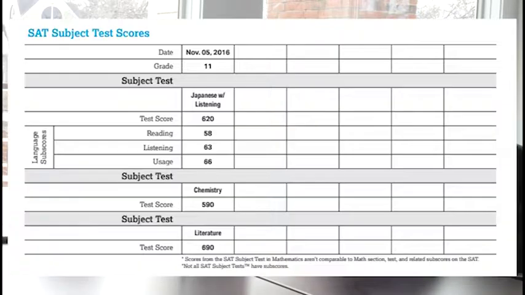It also shows something interesting. I'm a good took the SAT subject tests in November of 2016, which is an interesting time to take the subject tests, in my opinion. According to this score report, she took 3 subject tests: Japanese with listening, one of the less common subject tests, chemistry, a medium common one, and a very common one, literature.